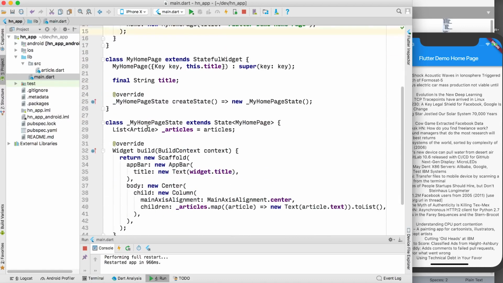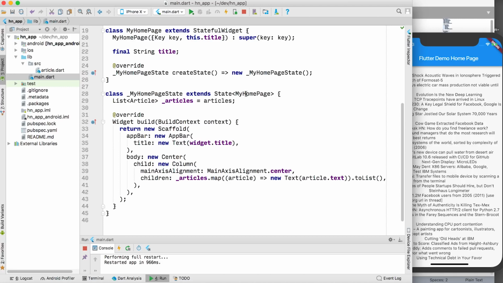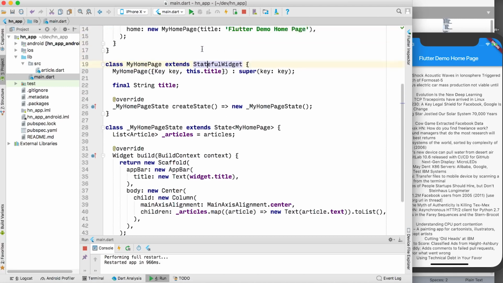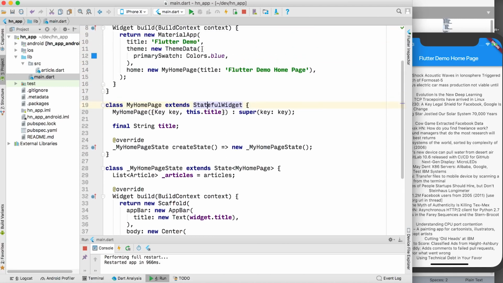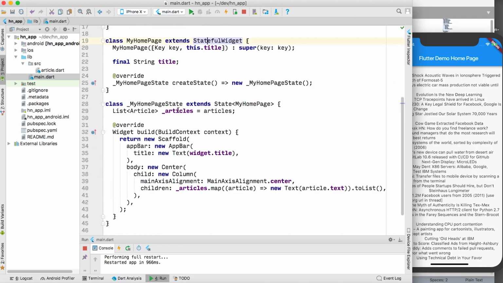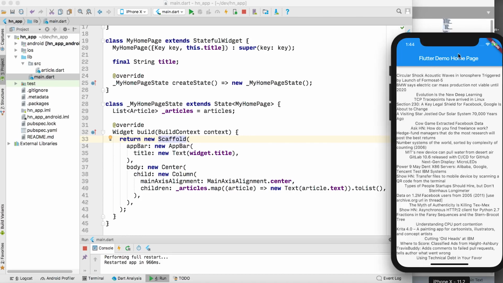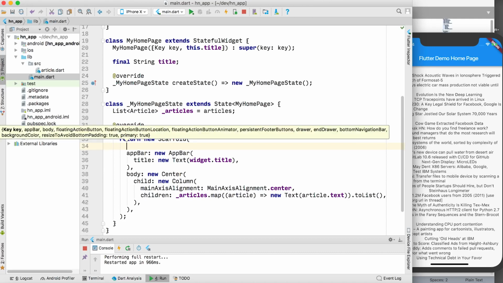And then you go with a homepage, and homepage, it's not a material thing. It's just a page, and in that page there's a scaffold, which is a material thing. Scaffold is basically what you see here, and scaffold has a lot of nice things, like you can have an app bar, which in our case is just text.